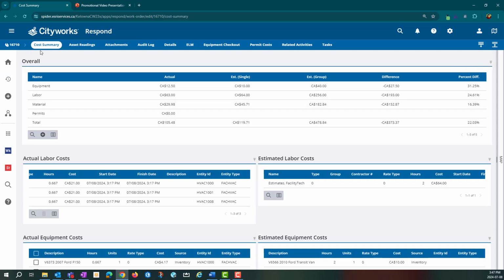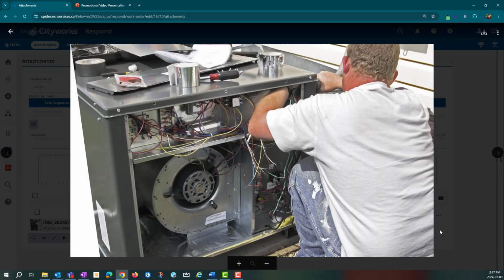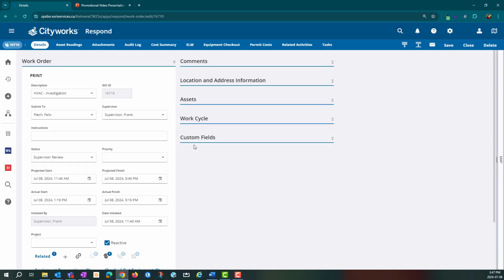Alright, so let's review the attachment as well. So I can see the attachment that was uploaded did get synced to the work order as well. So going back to the work order, I've completed my review and I'm happy to close this. So I can do so by clicking close on the top right of the work order.